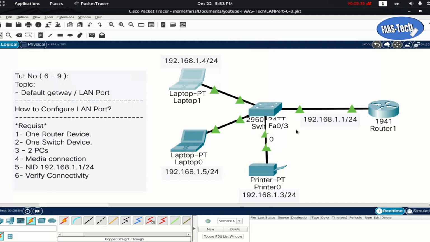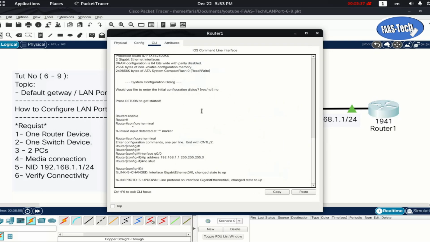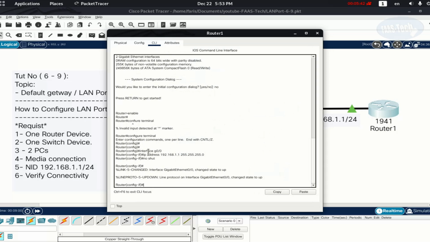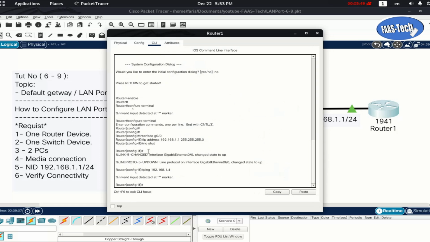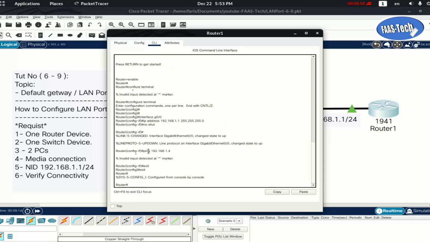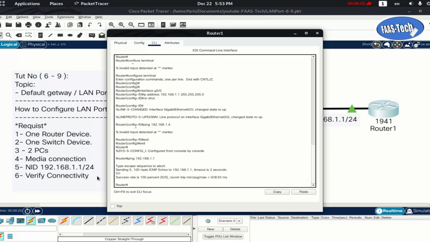Also, we can ping from here. You can ping the router also, with that device ping, and type 192.168.1.4 and hit enter and just wait. As well, we have to exit and move to the global mode and just ping 192.168.1.1. Just wait. Great, successful. Also, the router can ping any device on the LAN network.